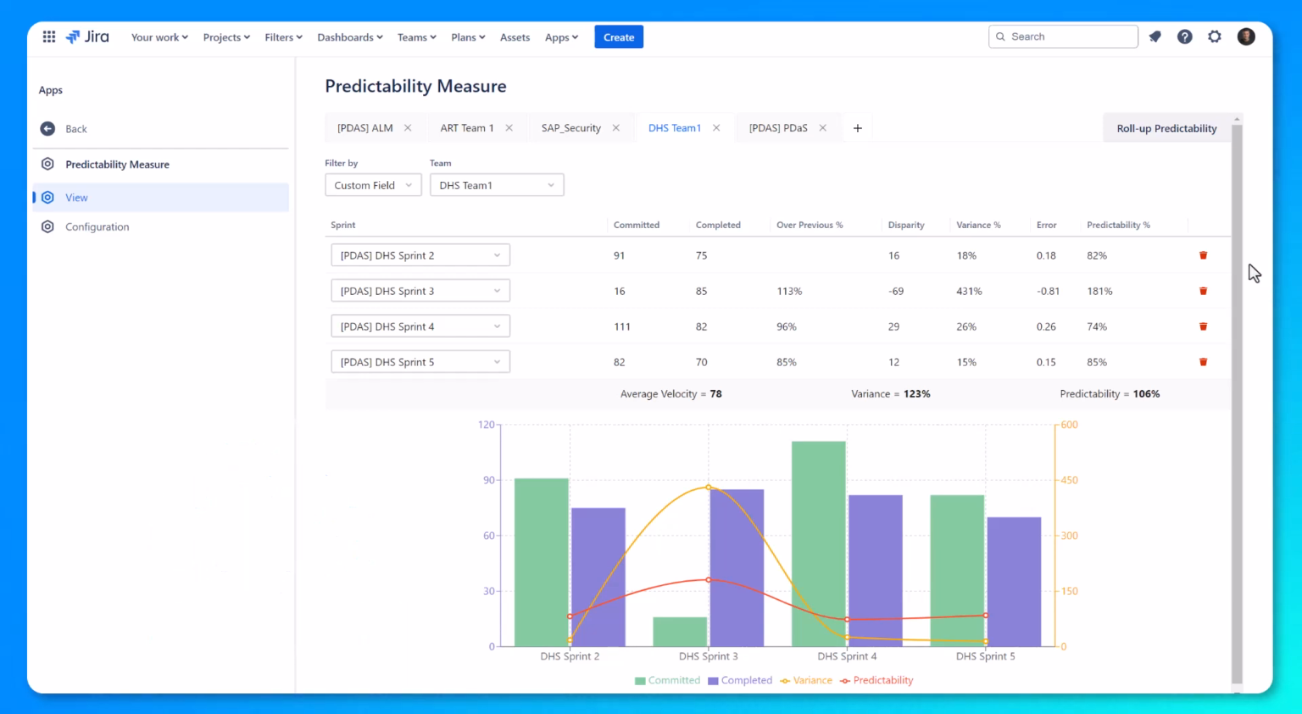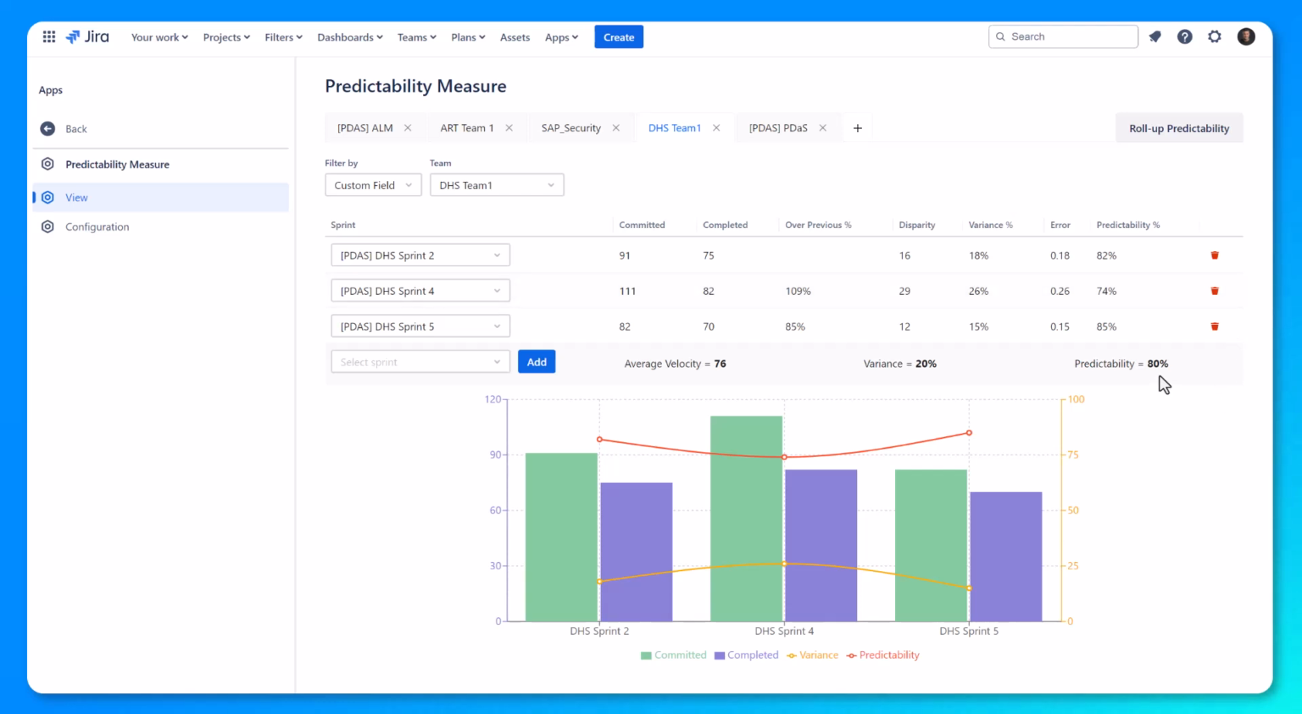To get a better idea of this team's average, I'm going to delete this sprint from the calculations and see where we are. Okay, that looks better. This is an easy way to tell if a team is in a pattern versus dealing with an outlier situation. Now let's add it back in.